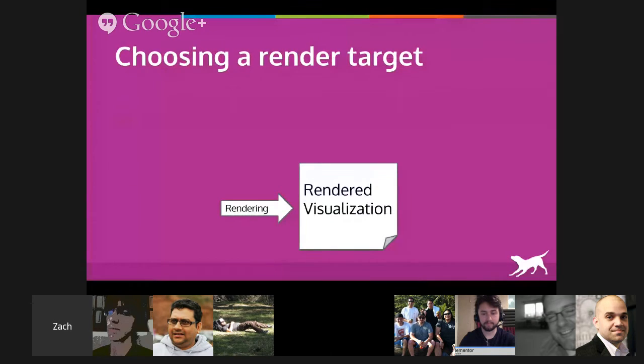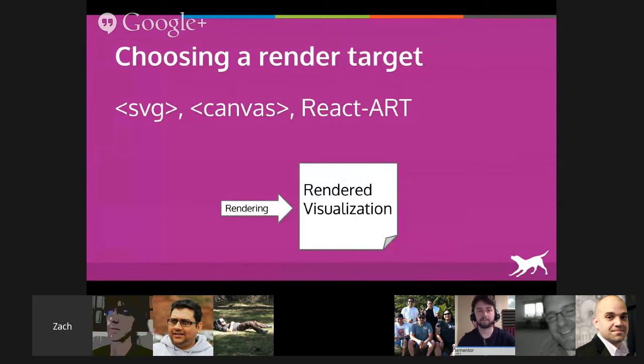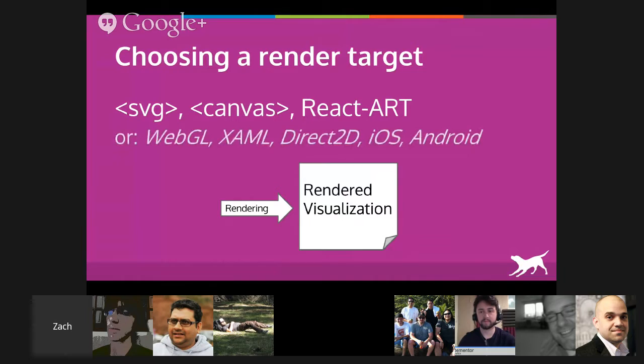So how do you choose a render target? What are some possible render targets? SVG, Canvas element, and React Art are common ones. With React, there's a lot of possibilities. You could even do things like WebGL, XAML, Direct2D, iOS and Android, especially now with React Native. Just to keep things nice and simple, I'm just going to talk about SVG and Canvas.